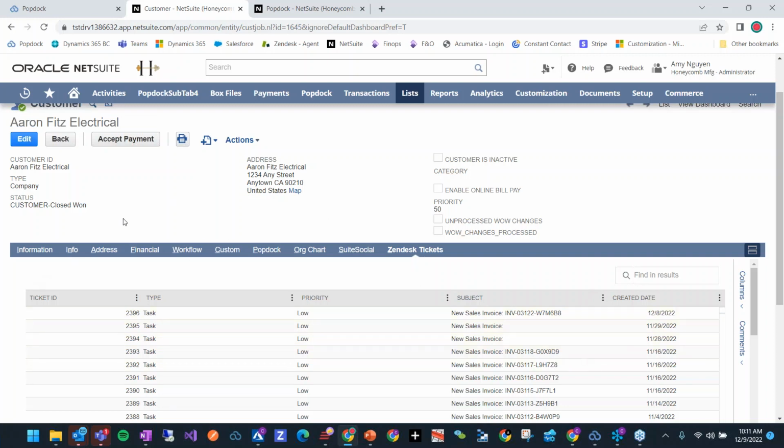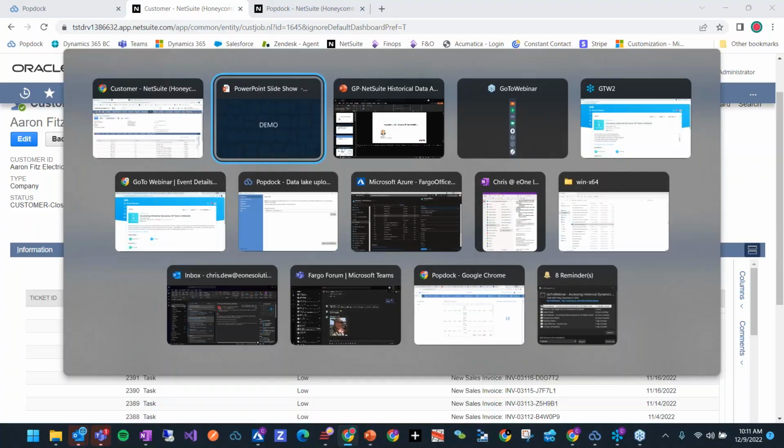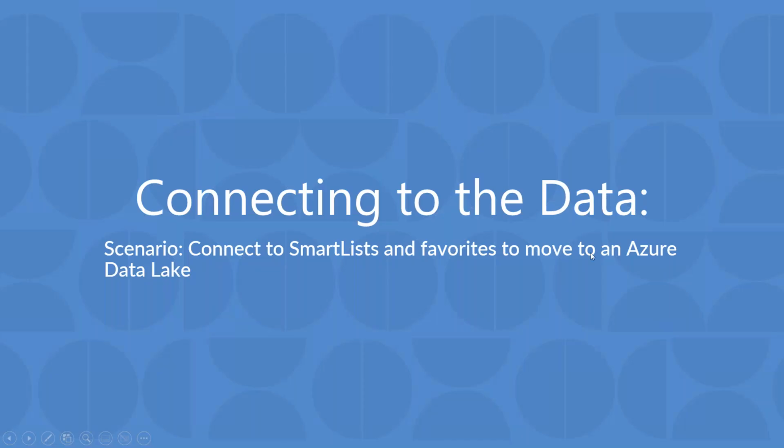So I just wanted to show you that we can do some really cool things where we can filter it down and present just their historical data access or Zendesk, or it could be coming from Shopify. It doesn't matter what it is, Popdock's going to enable you to be able to do that. Okay, so there's a quick little demo of that. Let's get into the part where it's really interesting.